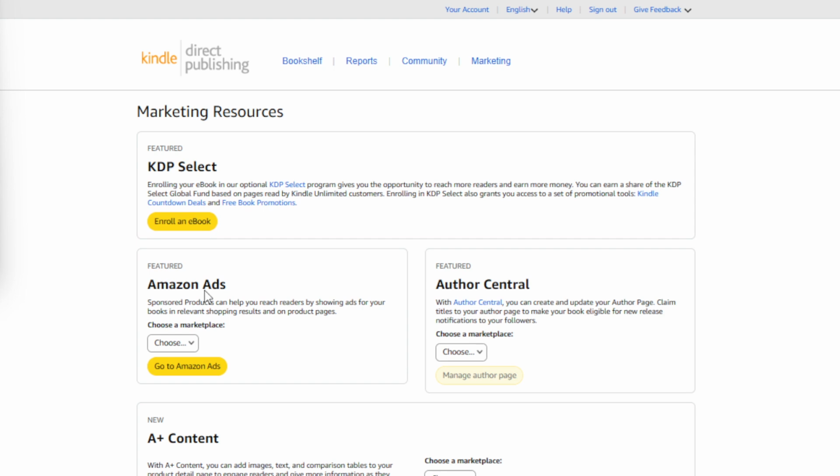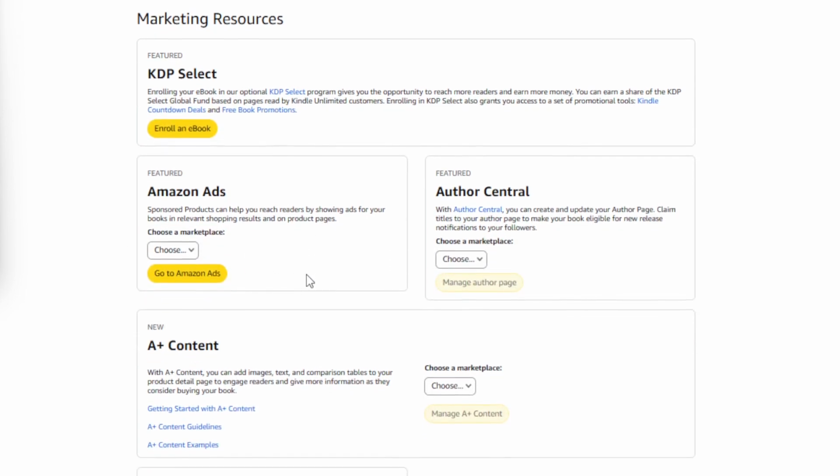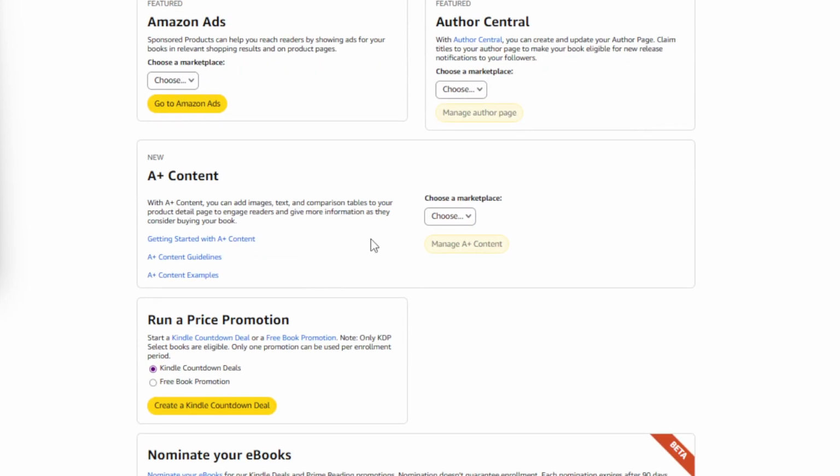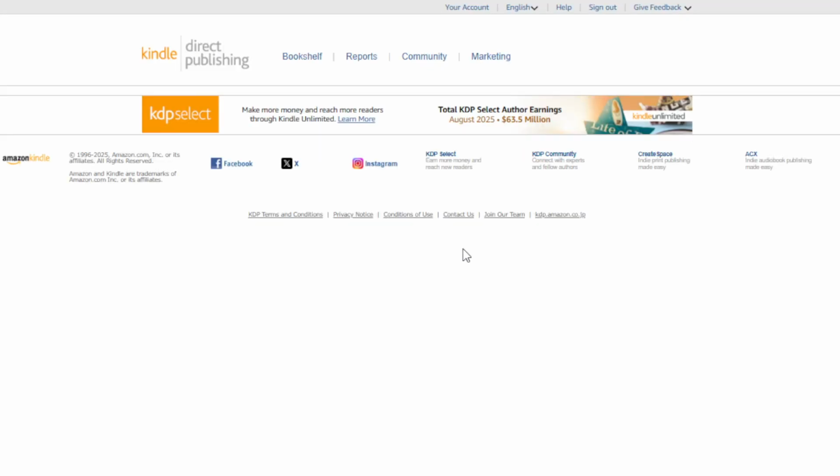To start, head over to the A-plus Content Manager. This is where the magic begins. You'll see an option to create new content. Go ahead and click on Create. This is your opportunity to enhance your book's product page and make it stand out with engaging visuals and compelling text. Next, it's time to choose a module layout.